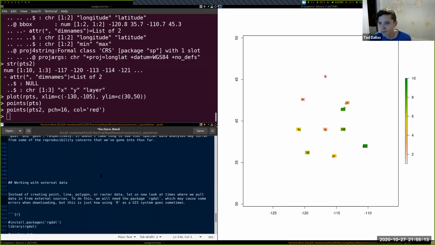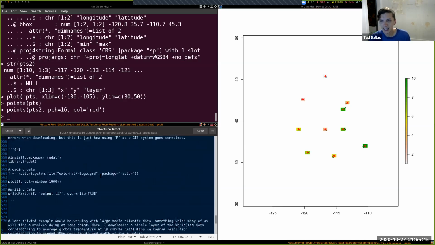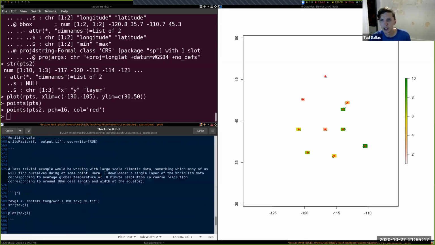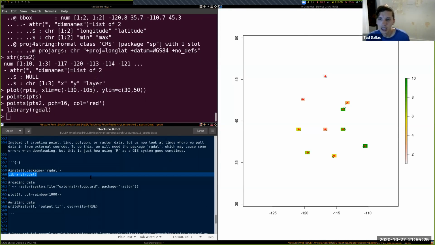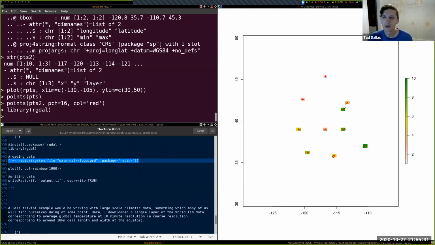And the last thing I want to go over, and I don't think I spend much time doing it, is working with external data. And to do that, we're going to pull in the package rgdal. And rgdal has some cool functionality. It comes with some base files, which we'll pull in. You can work with a raster via pulling in an external file.